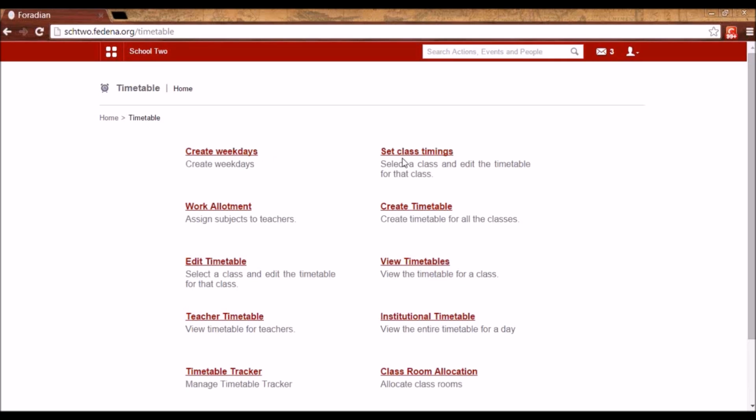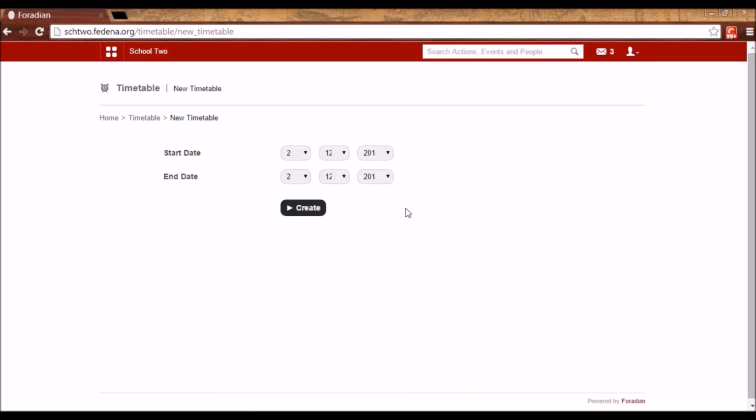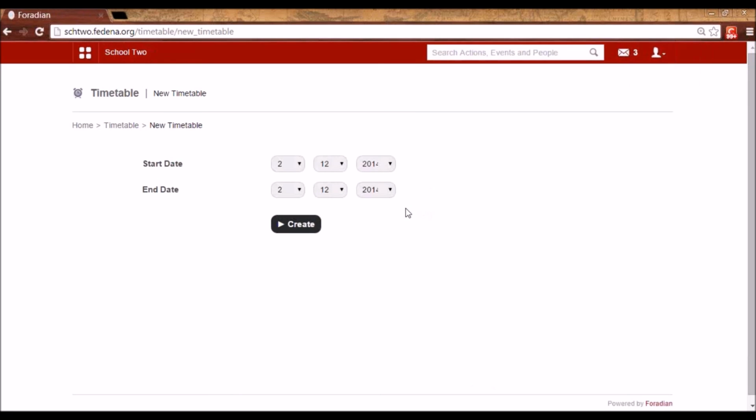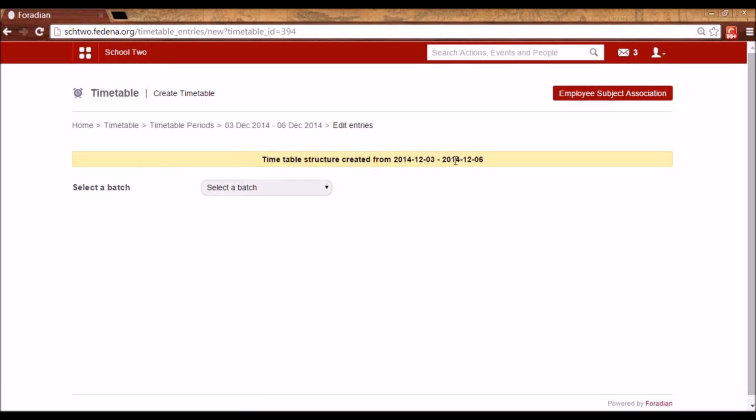The next thing after doing class timing is we have to create the timetable. Now creation of a timetable is done for a particular duration. So let's say I've selected some duration. I'm going to make it from tomorrow till the 6th. I'm creating a timetable for the students. This timetable will be applicable for all the students. So I've created this timetable structure.